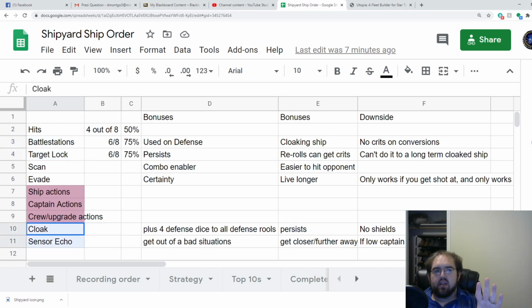I avoid cloaking like the plague because my defense dice rolls are terrible. Absolutely terrible. Scanning, I rarely do. And evading is very specific to ships and situations. Really, it boils down to, am I in a situation where I need to evade, where I believe that this ship might get an extra round or get to its shot if I take an evade, whereas if I don't, I'm not getting out of it. Those are at least some things that go through my head.